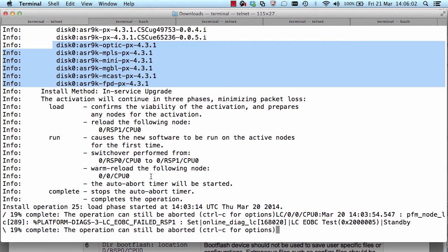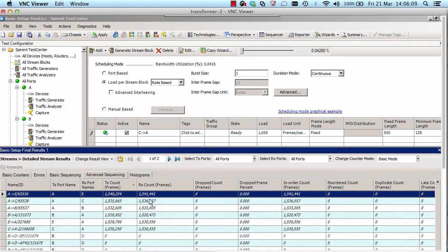So there will be some drops. It's not completely zero drop, but there will be some drops, and that's exactly what I'm going to show you here: how many drops you will see when the process reloads the line card. Currently everything is flowing fine, as you can see. There are absolutely no drops in the network.